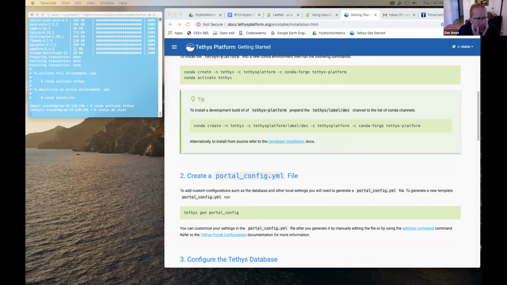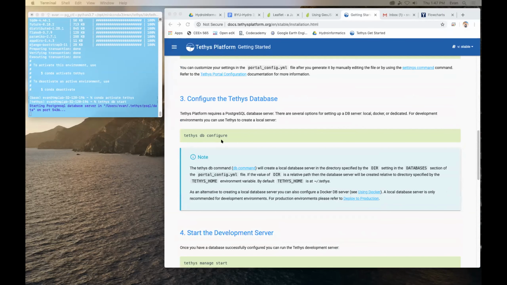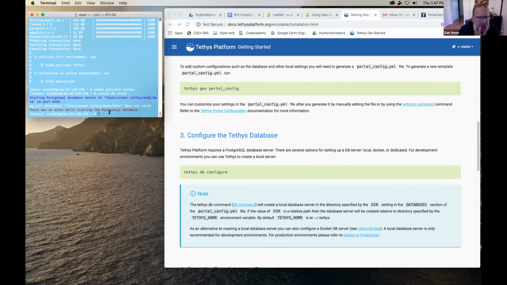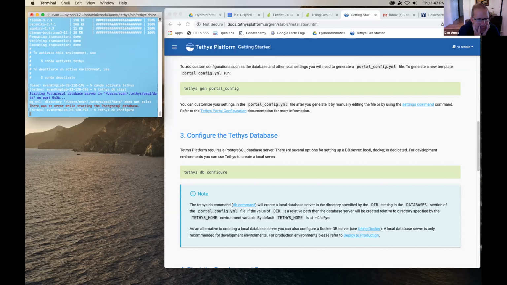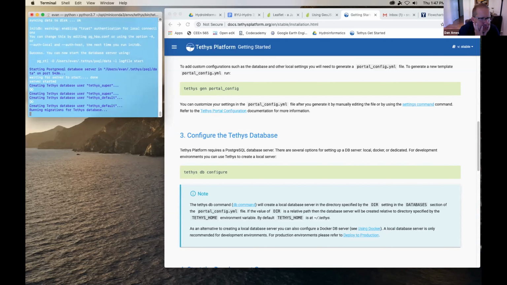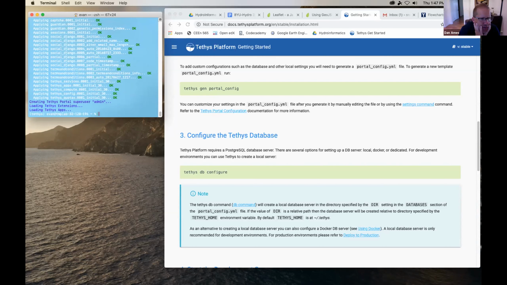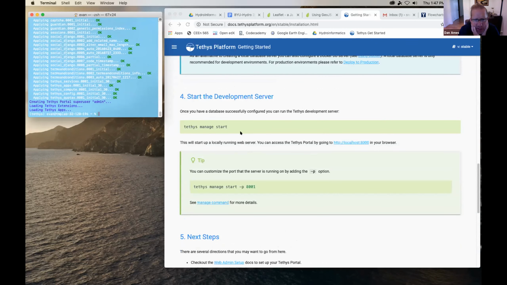And if you scroll down on the web page for a second, you can see where it says configure. Maybe we were supposed to do configure first. I don't know. Let's see. Yeah, try that. Do tethys db configure. A lot of the data for Tethys is stored in a PostGIS database in the back end. Okay, now try tethys db start.